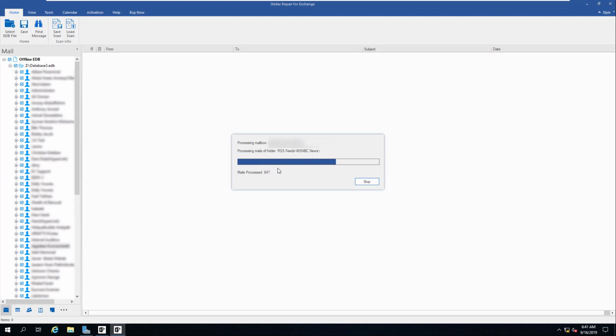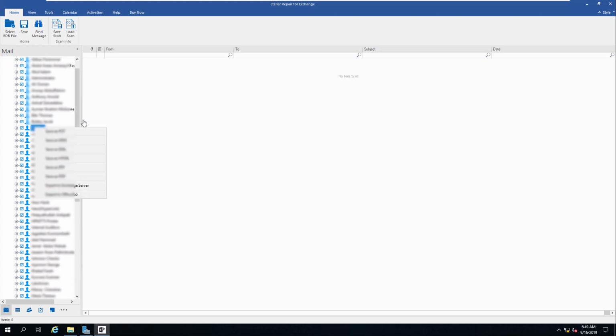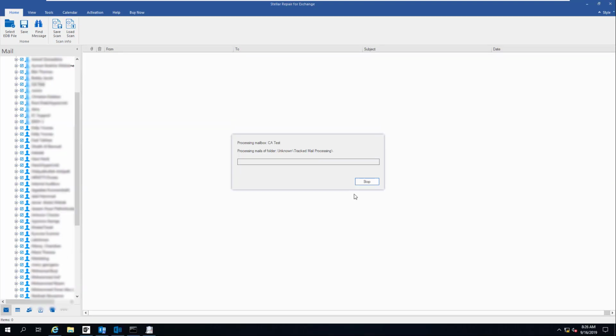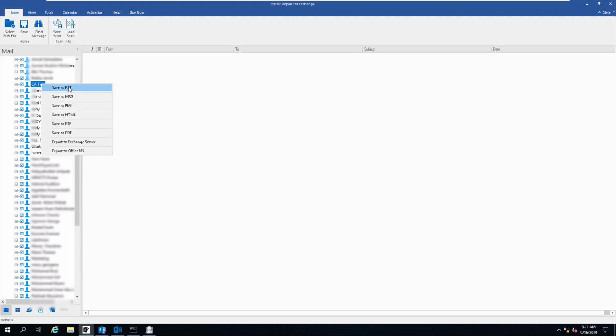The second one we're going to try is Exchange Server recovery. To export to Exchange, you just need to right-click the user and click export to Exchange Server. Effort-wise, there is no difference whether you export it as a PST, to an Exchange Server, or to Office 365. So it's recovering to Exchange Server, and you can see the progress here. It's quite fast when you compare with the other methods.